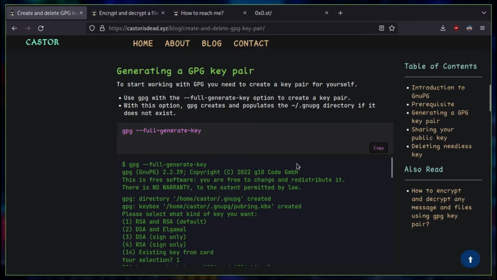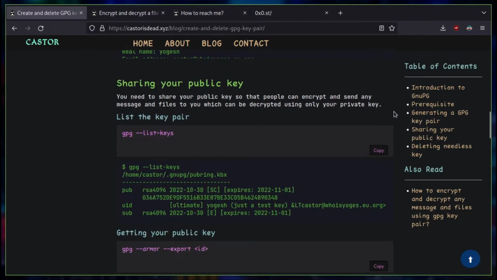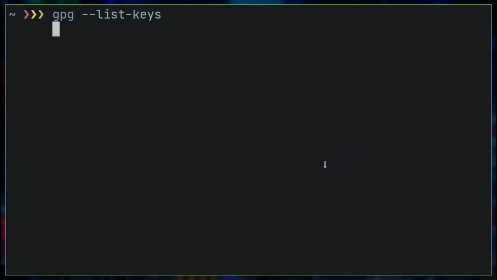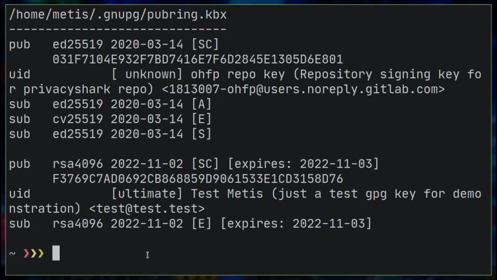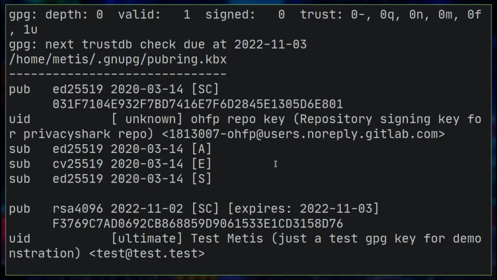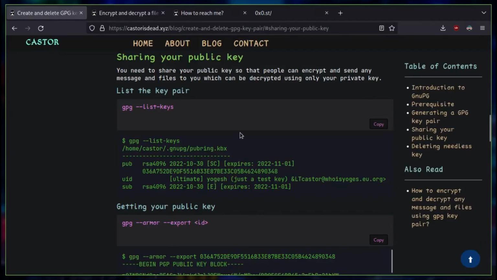Now let's talk about sharing your public key so that others could send you any secret or confidential files and messages. Just list the public keys available in your system. I'll just grab and use the command from my article. Many Linux systems use public GPG keys to sign and verify their repositories. So you might have already been using GPG keys and you didn't know it yet. The ultimate one is your personal key, which you just created a few seconds ago.